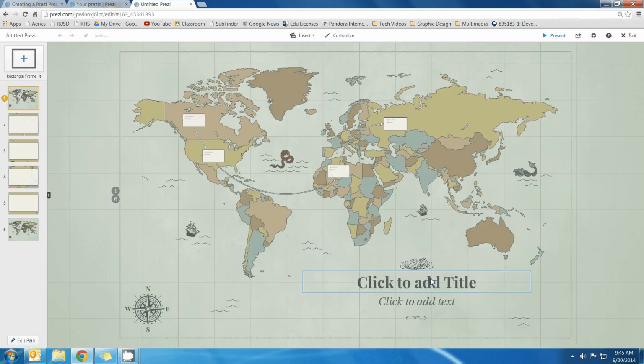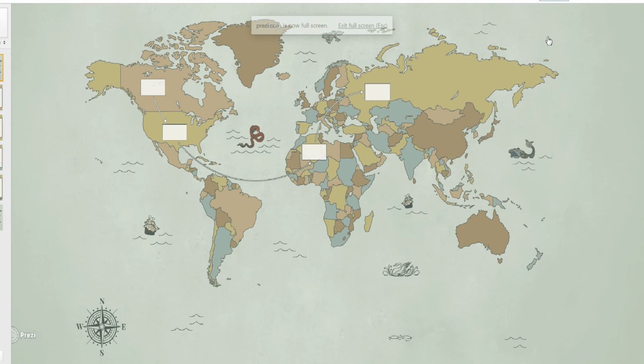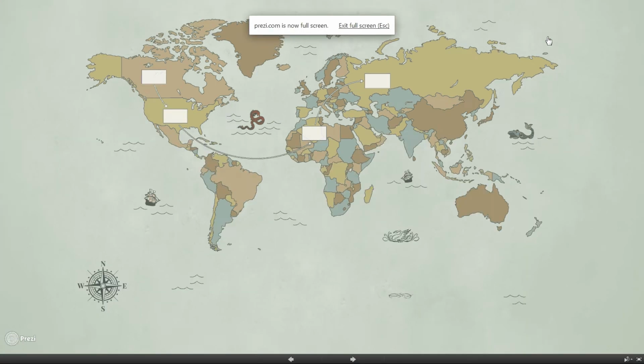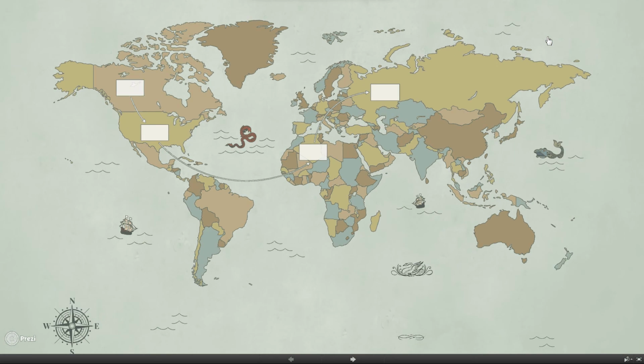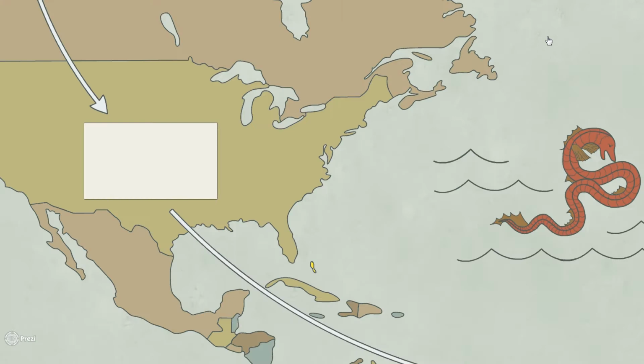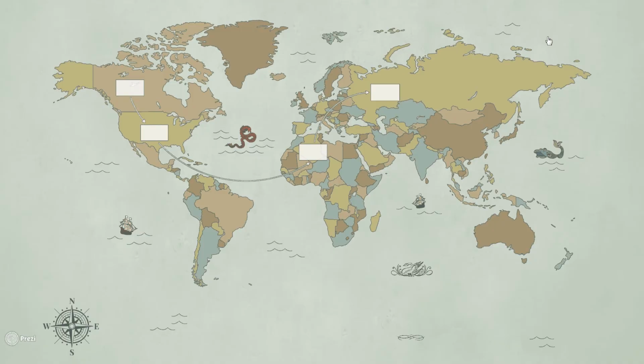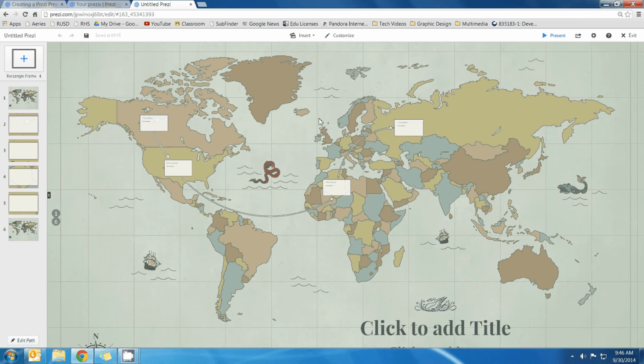And there you go. Now, if we watch the presentation right now and I use the arrow keys, it's going to start off with the big visual, and then it's going to take us to our first spot, second spot with these little arrows, third spot, fourth spot, and then back to the big map. Now we can change that. We could add another stop if we wanted to.